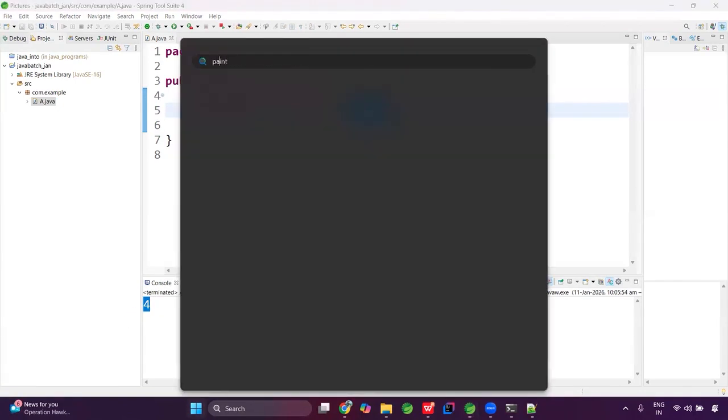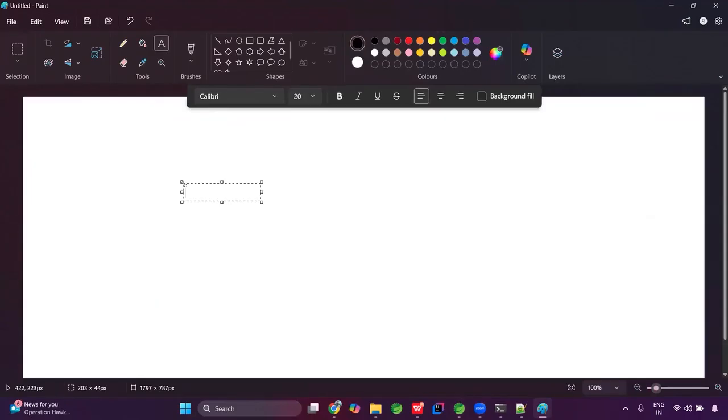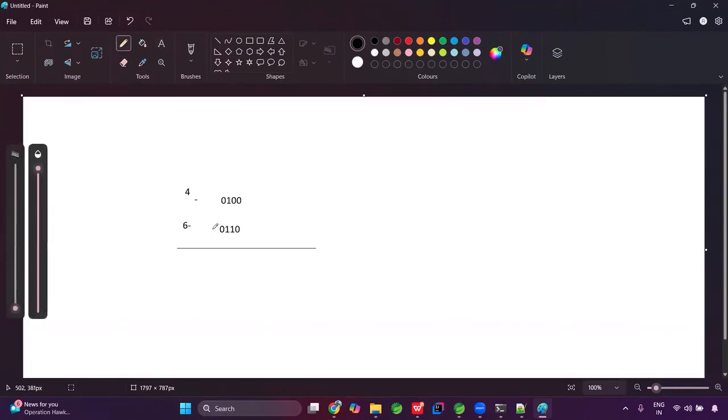Let me take the paint. For example, 4 is there. How can we define 4 in binary? It will be 0 1 0 0, correct? Because this is 1, 2, 4, 8, sorry. Next we have 6. How can we define 6? It will be 0 1 1 0, correct? So 6 is written as 0 1 1 0, and 4 is 0 1 0 0.